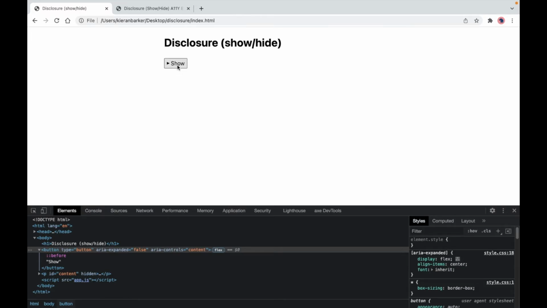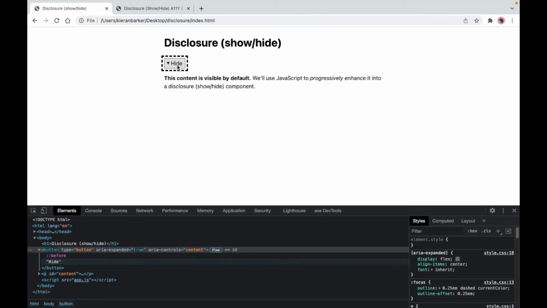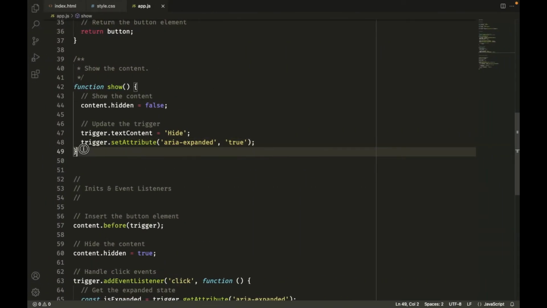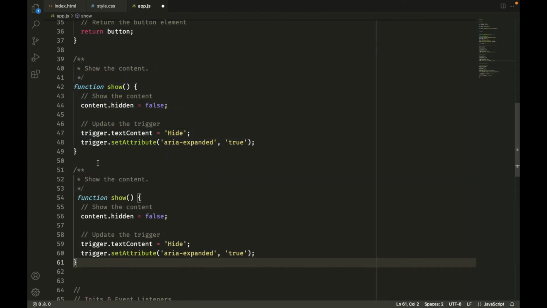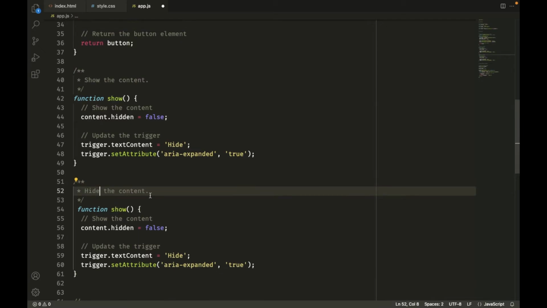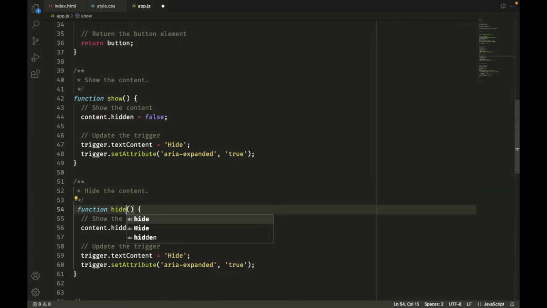So if I click show, boom, and you'll see the arrow also changed. I have some clever CSS to do that. I might touch on that shortly. But that's working now. And as for our hide function, it's basically just the opposite of this. So I'm just pretty much going to copy and paste this. So we'll say hide the content. We'll call it hide instead.